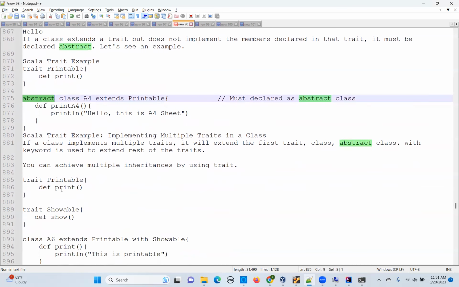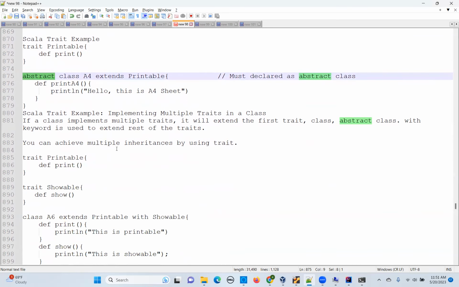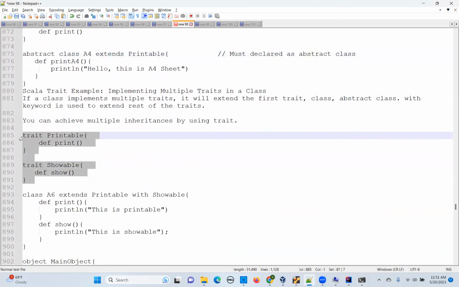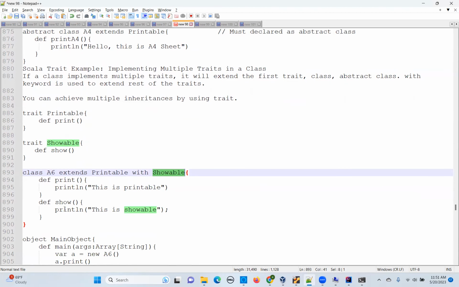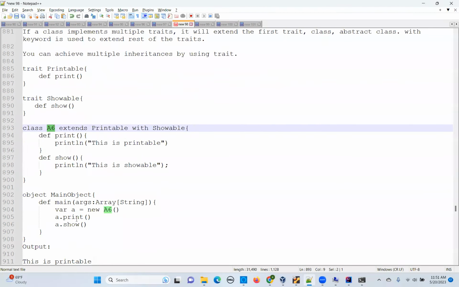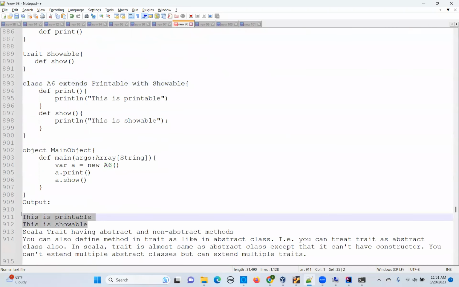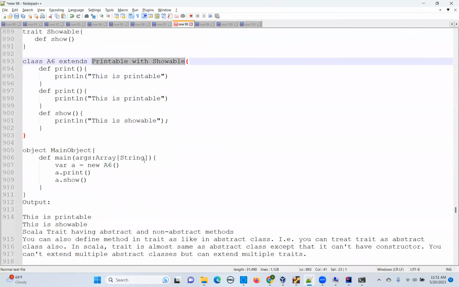And you have multiple traits here, so we can see multiple inheritance. Two traits are there. One trait I'm extending, another trait I'm using with the with clause. So both the traits you are implementing in this class and you are calling both the functions, so you will get the output. So here is multiple inheritance. You can see two traits can be used in the same class by using the extends keyword and the with keyword.